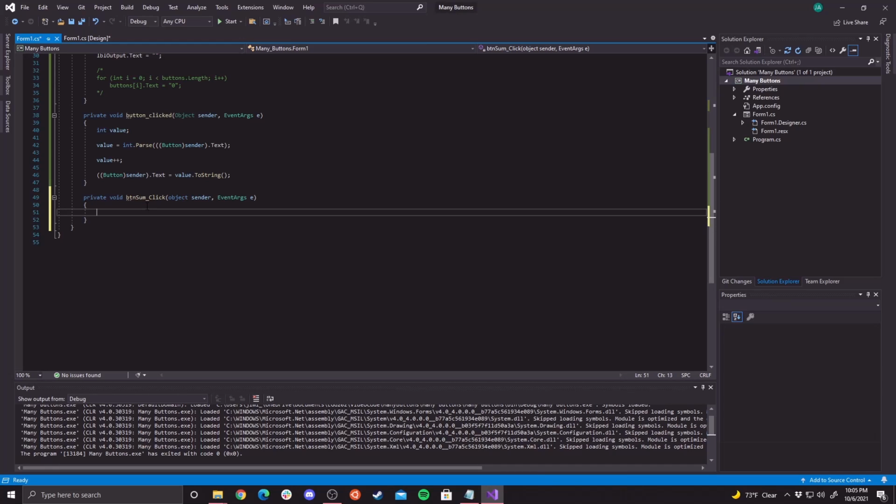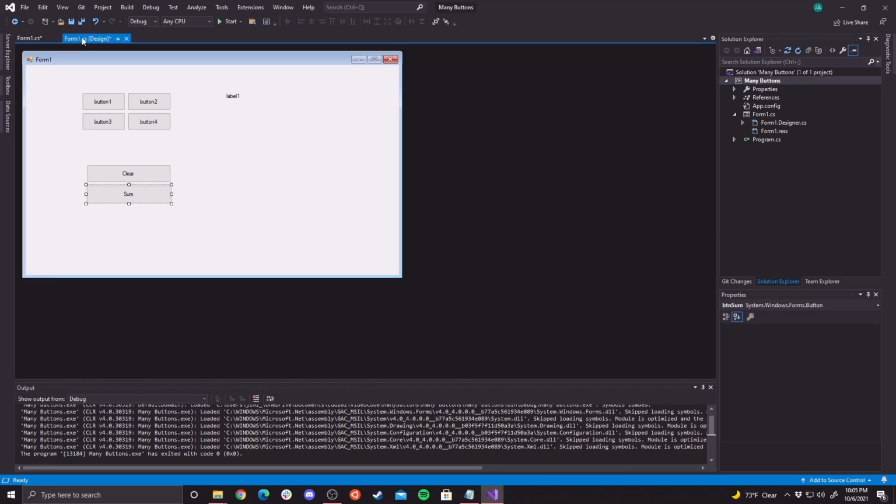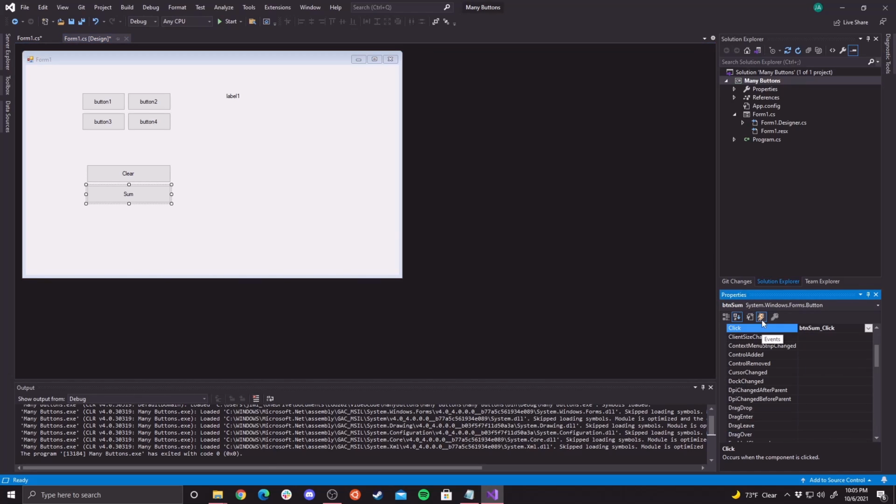And actually, I want to show you one thing first. Let me go back to my form and click on the sum button. If I click on events, it shows right there, btnSum underscore click. That's the function that's going to be triggered when I click on this button. So it's not really all magic, but up to this point, it might have seemed like magic. I double clicked on it, created a function, and automatically added it to that event, which is kind of nifty.